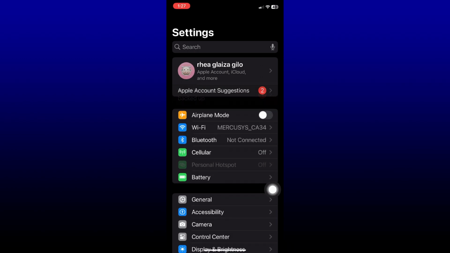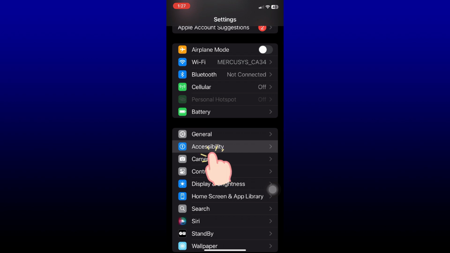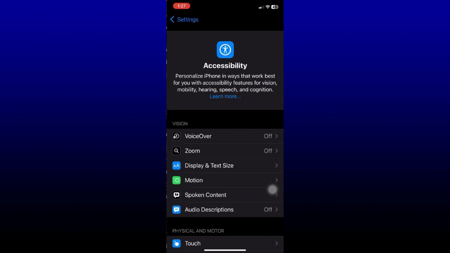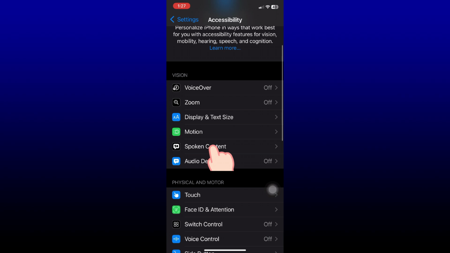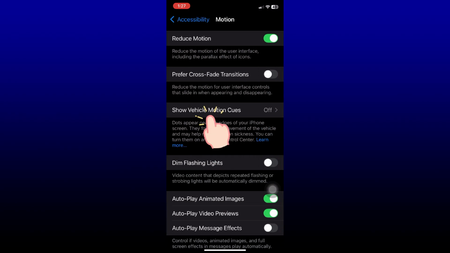First up, go ahead and open up your settings app, then scroll down a bit until you see the accessibility tab. Just go ahead and tap on that. Now in here, you should be able to see motion. Just tap on that. And as you can see here, there's an option, show vehicle motion cues.